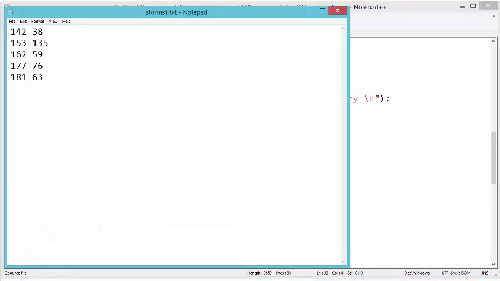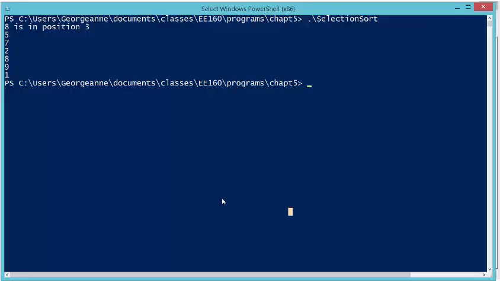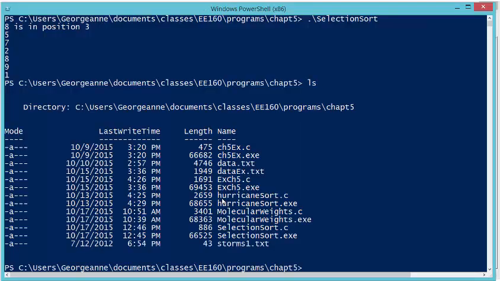Remember, this was our data file. And let's run this program. Did I save it? Yes, I did. So I will run this program. I called it hurricane sort.